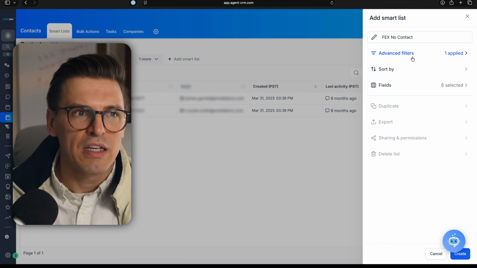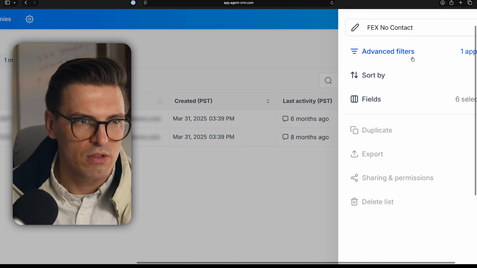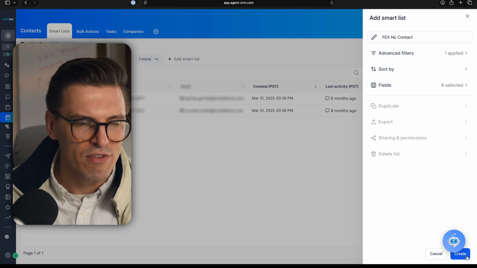Let's go back there. Advanced filters, we're just applying the disposition. Now we're going to hit save or create.